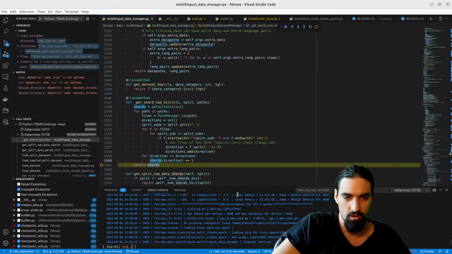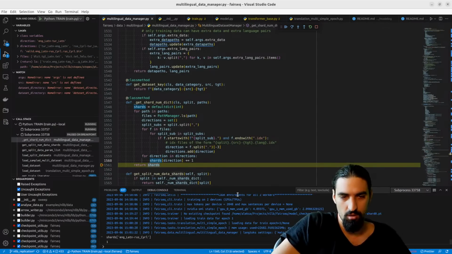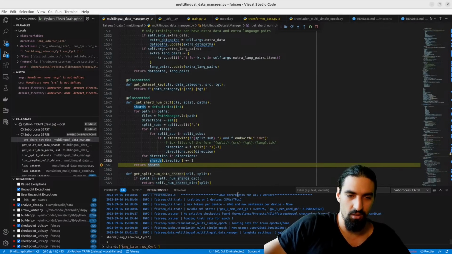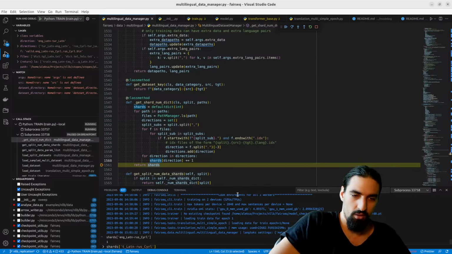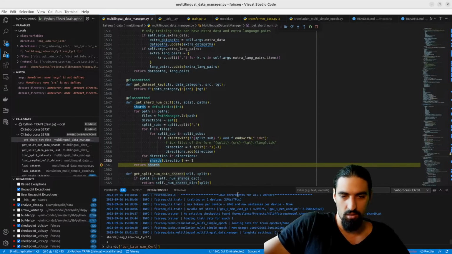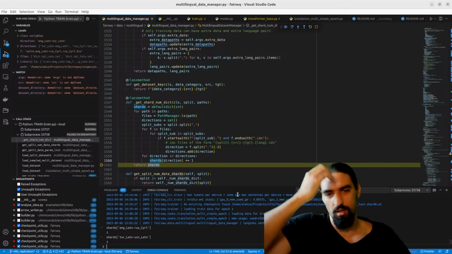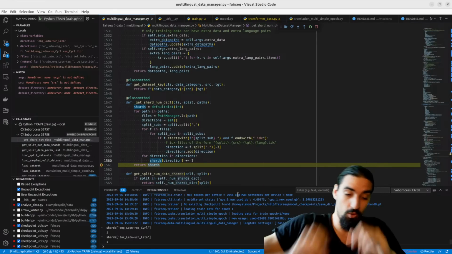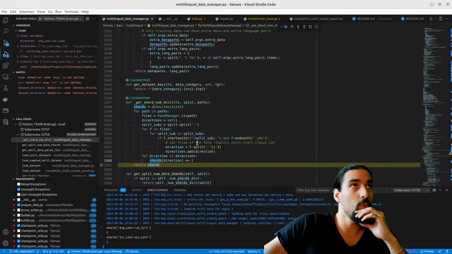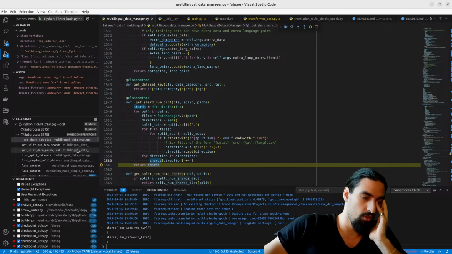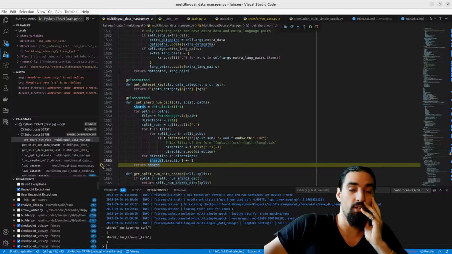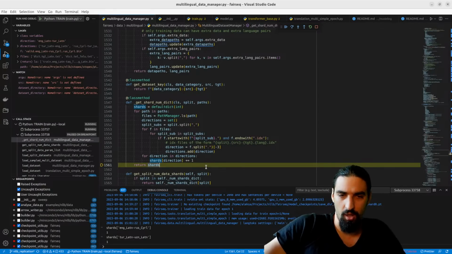So English Latin, Russian Cyrillic, actually just a single shard. And then Turkish Latin, UZN Latin, same. Okay, just one shard. So there is no error. It's just my misinterpretation of some of our data.